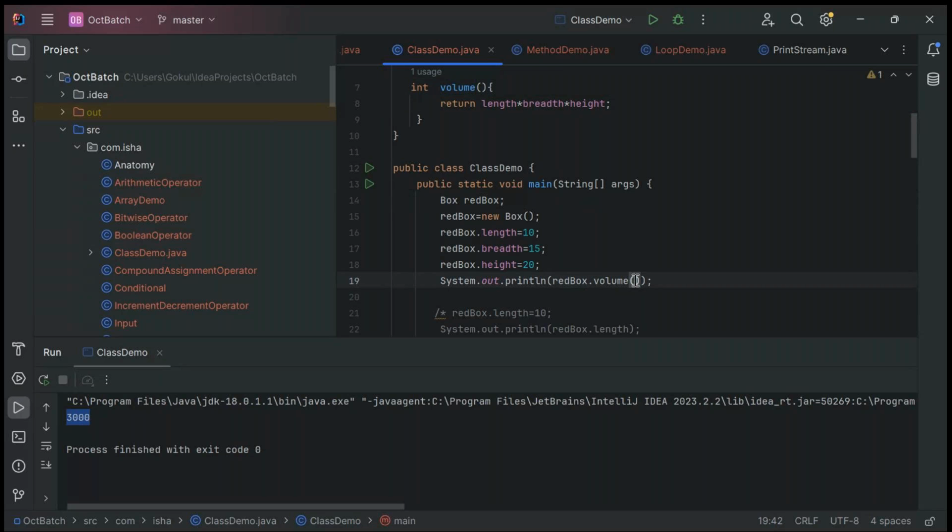Why is it like this? The answer is very simple. Even yesterday I was telling the same thing. Whenever I create an object in the memory, three instance variables will be created for the red box: length, breadth, and height, and the default value of 0 will be assigned. The same thing I told yesterday, but I'm repeating again.